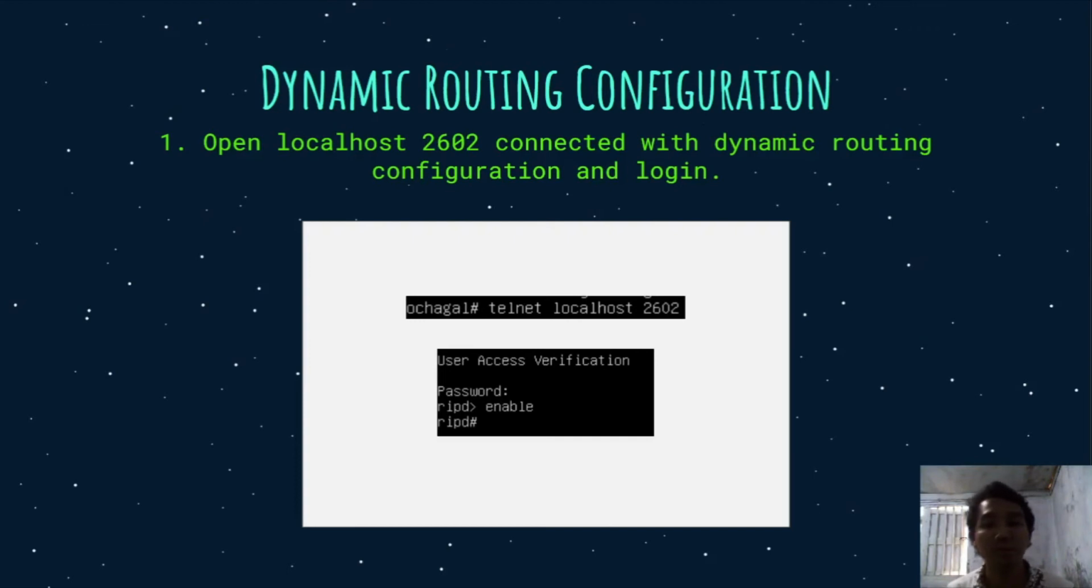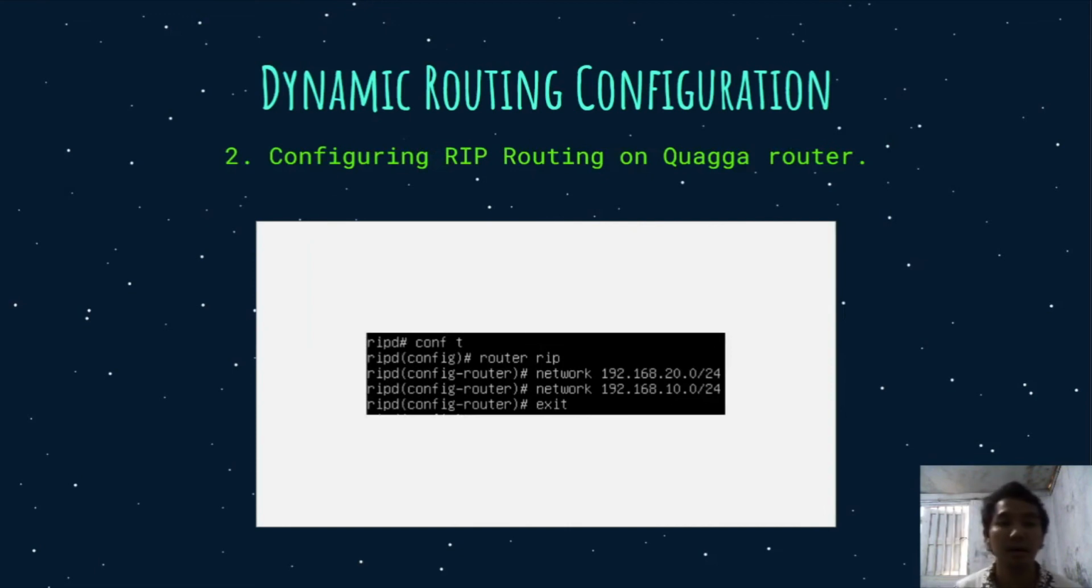First, open localhost 2602, connect with dynamic routing configuration and login. Same with static routing configuration, but the dynamic routing uses localhost 2602. And the next step is configuring RIP routing on Quagga router.